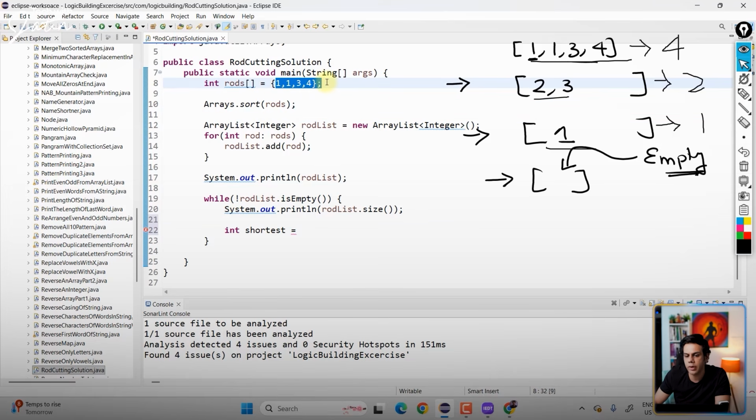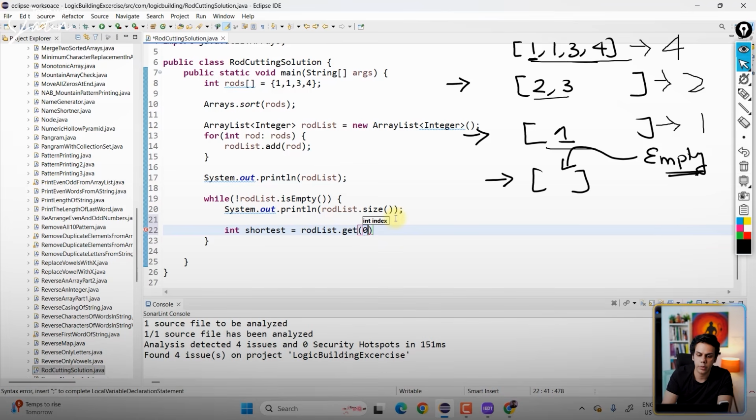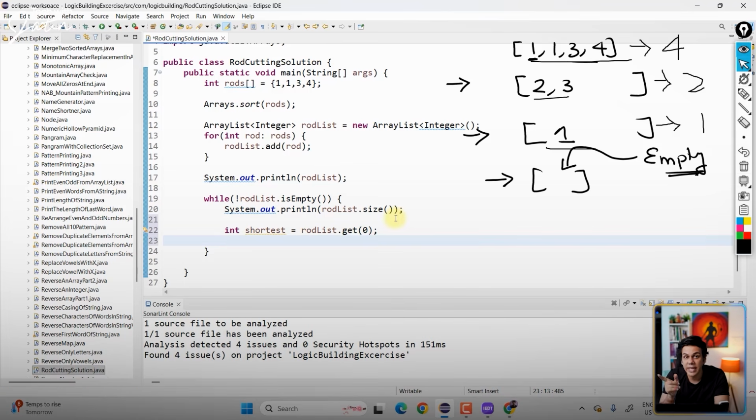So the elements will be arranged in ascending order, right? It's always going to be arranged in ascending order. So over here, I'm going to say rodList.get, the element on the 0th index. We needed the shortest. So for the first iteration, we will be getting 1.